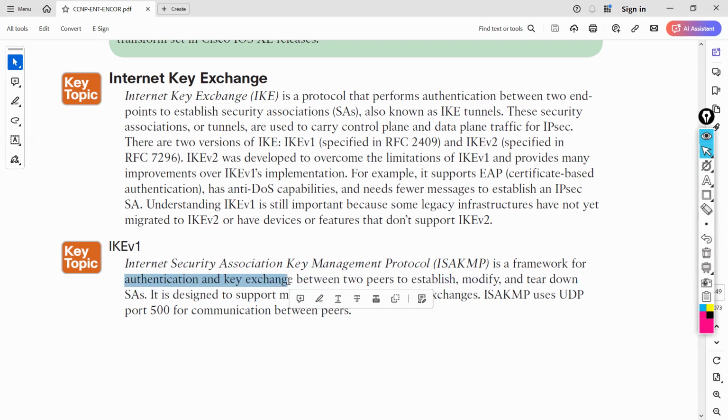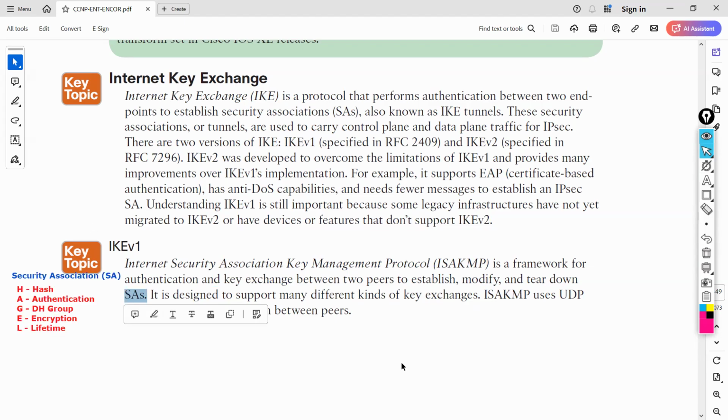Like I said, in IKE, the first phase is about key exchange and authentication between two peers to establish, modify, and tear down the security association. And what is a security association? This is an SA. It is designed to support many different kinds of key exchange, and ISAKMP will use UDP port number 500. This you must remember, that it will use UDP port number 500. Later on, I will also tell you that it will switch to UDP port number 4500.